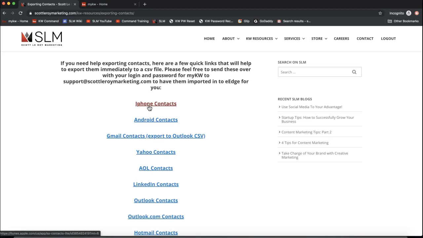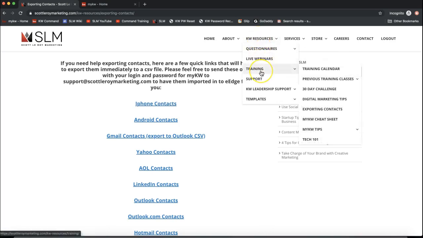And then all you'll need to do is email that over to us and we'll import that into your Command database for you. So we'll take care of the heavy lifting for you. All right, so it's definitely something you'll want to take a look at and we are happy to help out with that. And again, we're under KW resources, training, and then we have the exporting contacts option here.